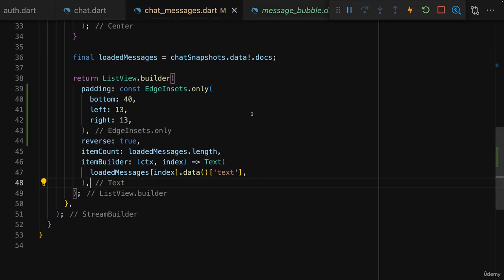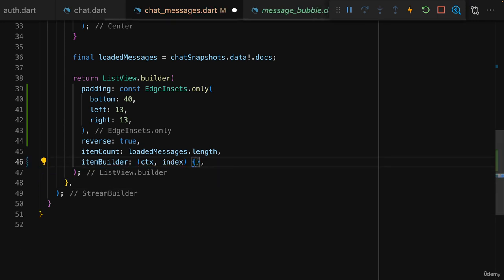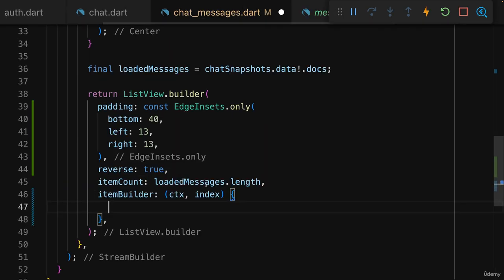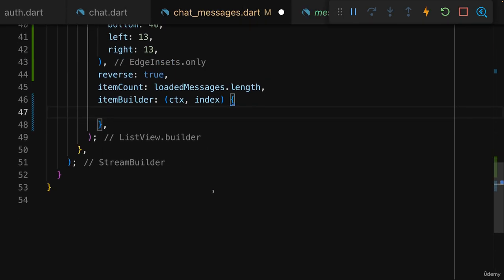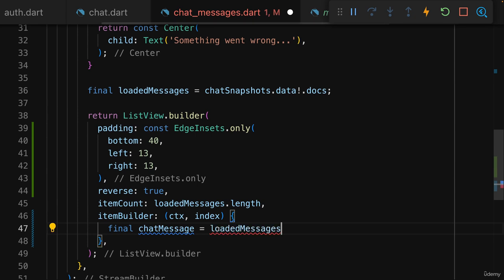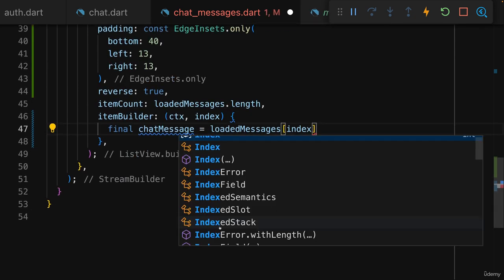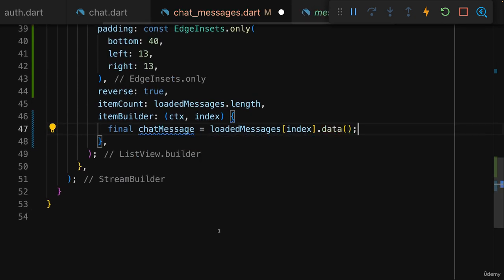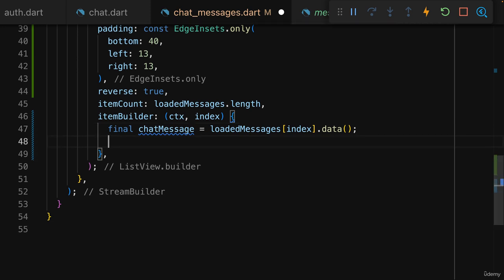So with that widget added here in chat messages Dart, we can use this widget in our builder method instead of displaying such a text widget, because instead of doing that in this builder method here, we can now get hold of that chat message by using the loaded messages for a given index, as you learned, and then calling data. And that gives us this document map, which in the end contains all that metadata that belongs to a message and the message itself.